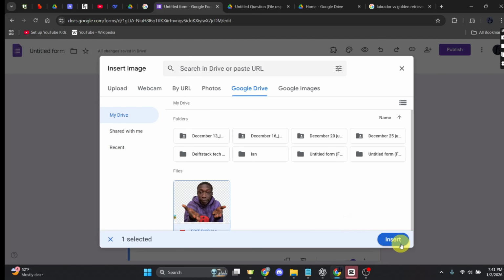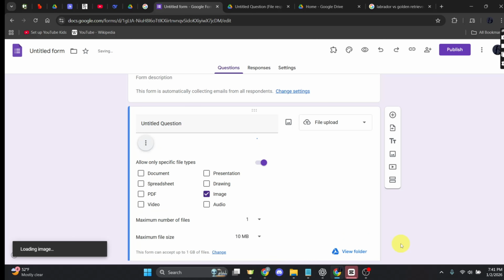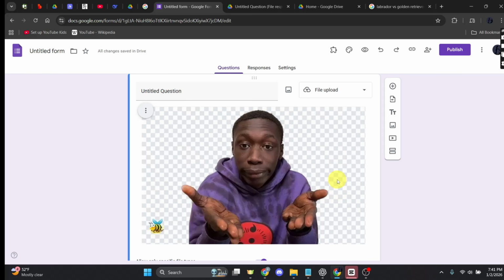After selecting the image, click Insert to add it to your form. As you can see, the photo has been successfully uploaded to your Google form. After uploading, you can resize or align the image as needed to fit your form layout properly. Adding photos can improve understanding, especially for visual instructions or example-based questions.